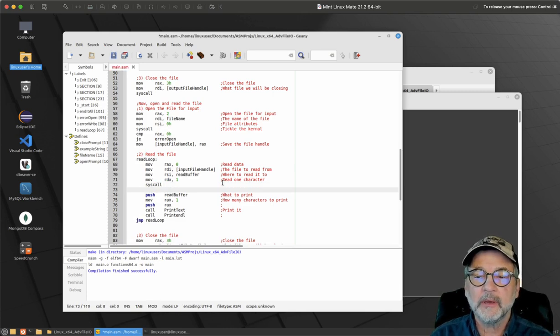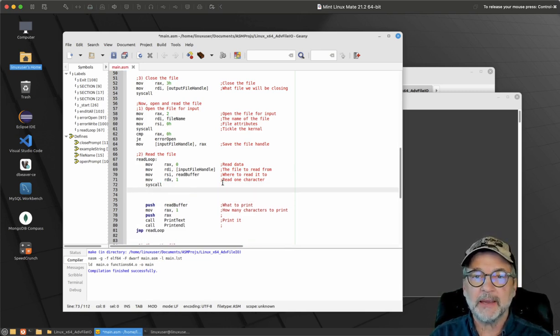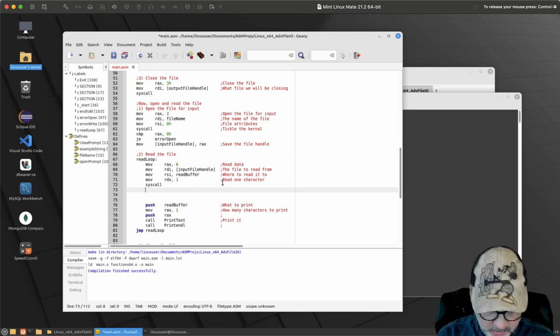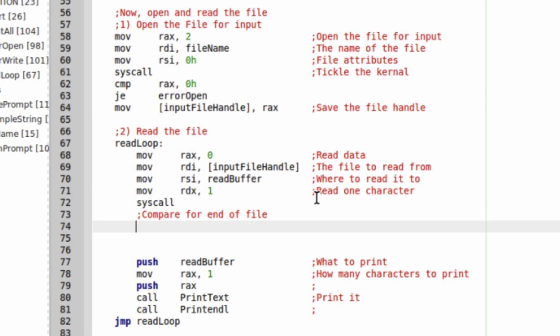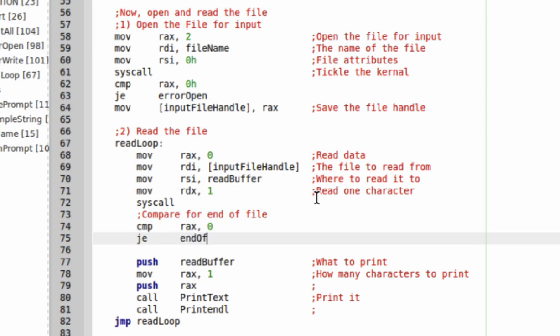Before we print the read buffer, we really need to say, did you read anything from the file? And this is how you do end of file. So I'm going to compare for end of file. I'm going to compare RAX with 0. Now, what happens after you read data from a file? The number of characters read from the file is put into RAX. So if it's 0, guess what? It didn't read anything. So I'm going to compare RAX with 0. If it's equal, jump if equal to end of file.